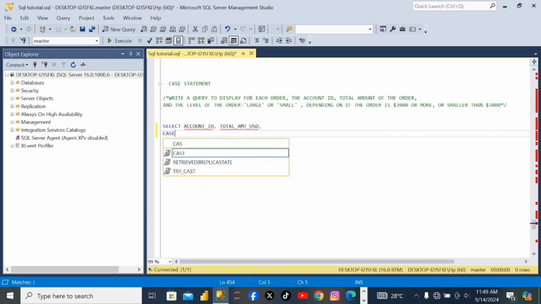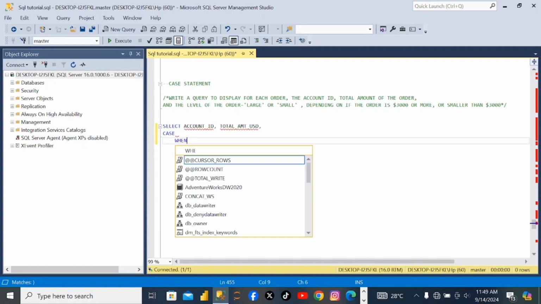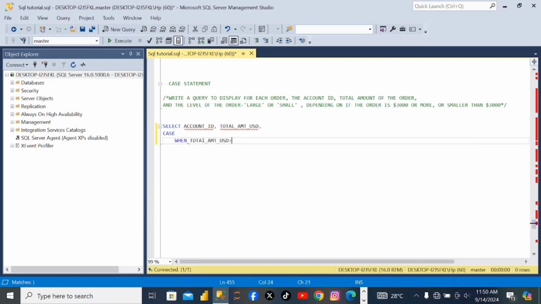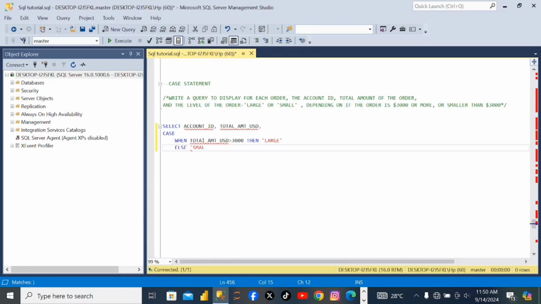So we say case, we enter the next line, and then we say when total amount USD is greater than 3,000, we want it to display large. If it's not greater than 3,000, we just use the else statement. Else, I want it to display small. Once you're done, you end your case statement with end.